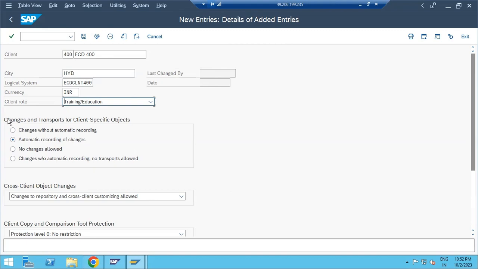This is the client settings here, right? Changes to the client-specific settings, client-specific objects. So these are the settings here. Suppose when you create the client, do you want people to make changes in this client? That is the reason for client-specific. Only these client-specific objects do you want to change. If they want to change it, then you can just allow them to change it here.